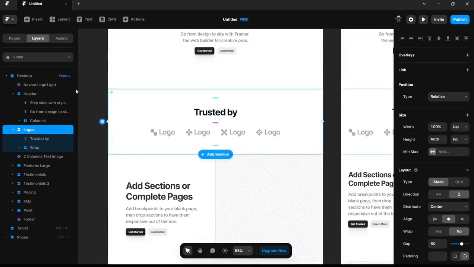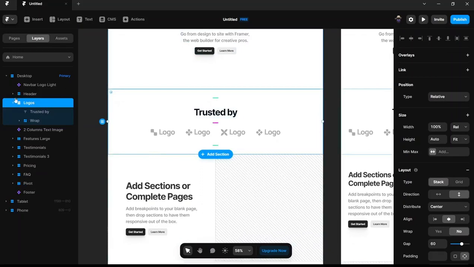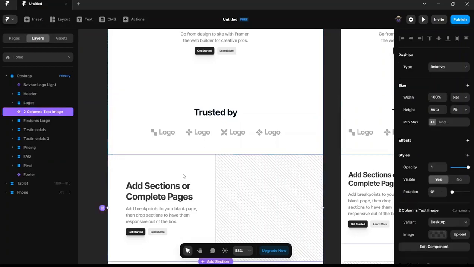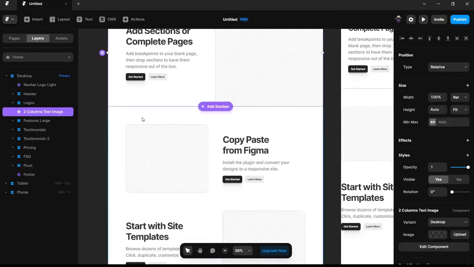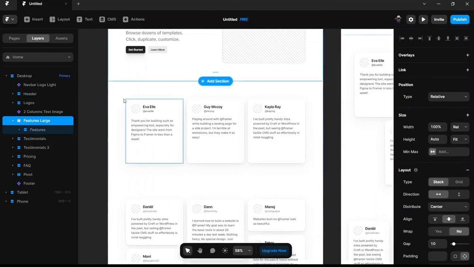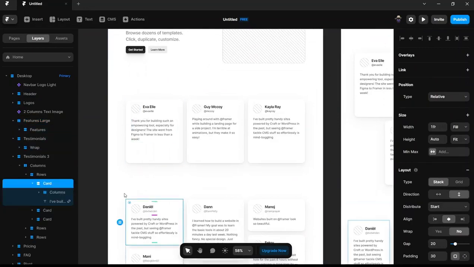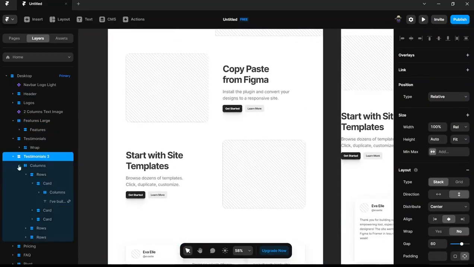So it is called a section. Each of these things here are sections. This is a section, the header is a section, this is a section, this is also a section, this is a section, and so on and so forth, all the way down to the bottom. So there are individual sections and sections coming together.